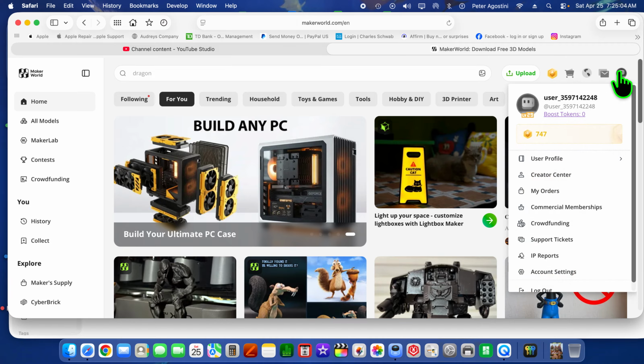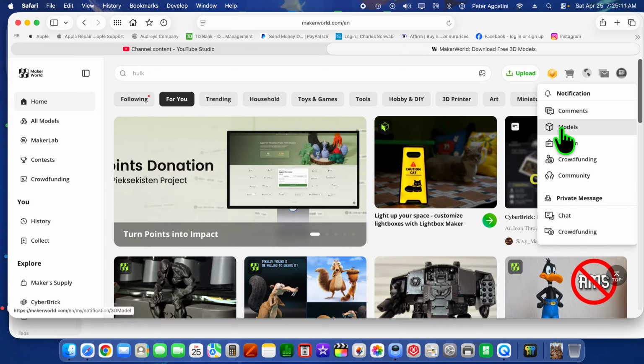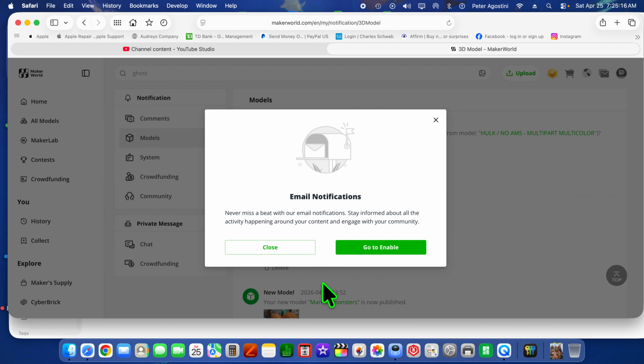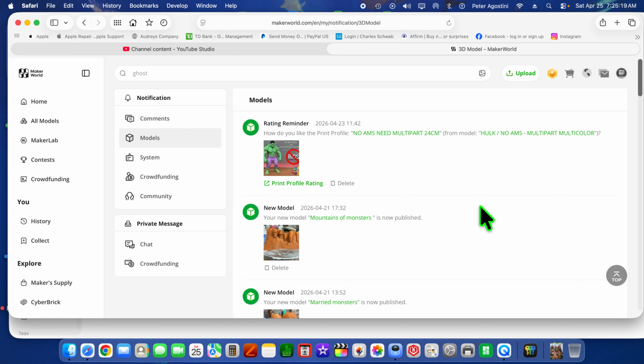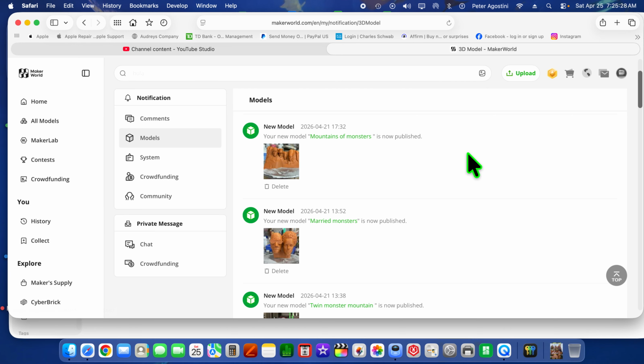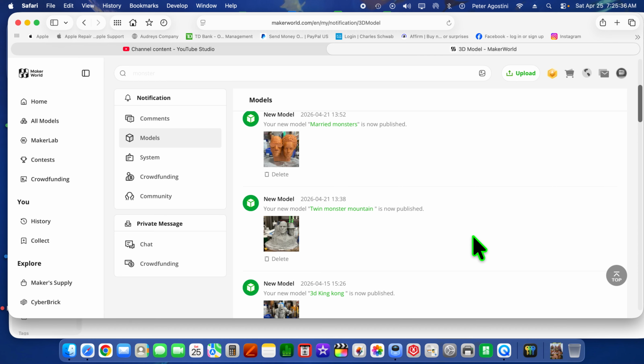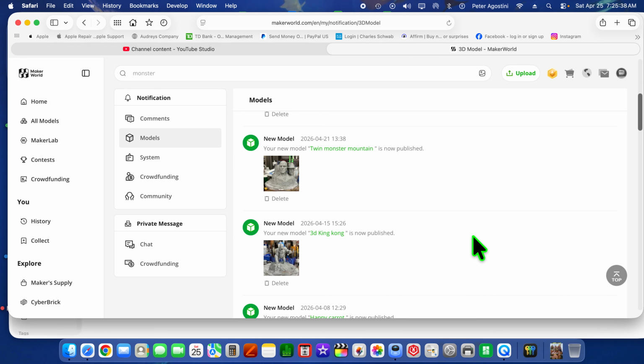I go up to here and I want to go to my models. Here they are, my models right here. You go here, my models, and I'll close that out. And here are the models I've made so far, and here are some of my models right here. Okay, this one right here. Bride of Frankenstein, Invisible Man, and Twin Monster Mountain.